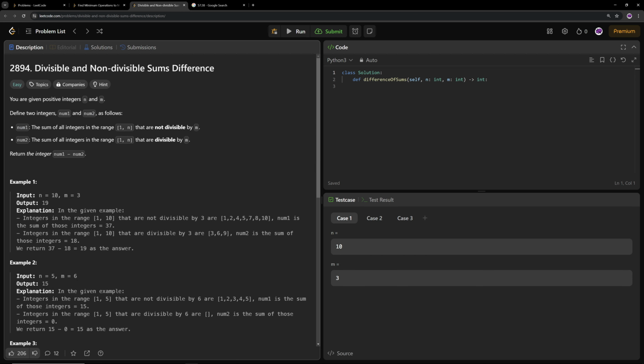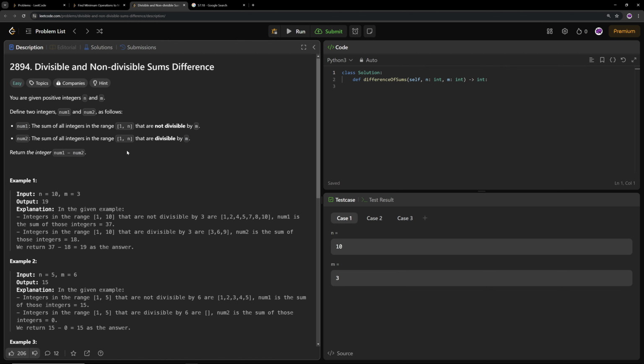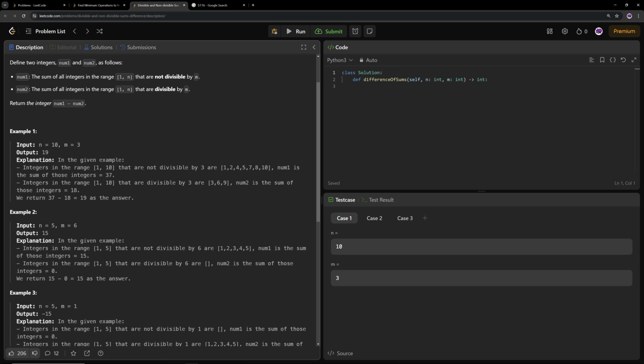is: you are given 2 positive integers n and m. Define 2 integers num1 and num2 as follows. num1 is the sum of all integers in the range 1 to n that are not divisible by m. num2 is the sum of all the integers in the range 1 to n that are divisible by m. Return num1 minus num2. Okay, I guess I didn't quite get it.